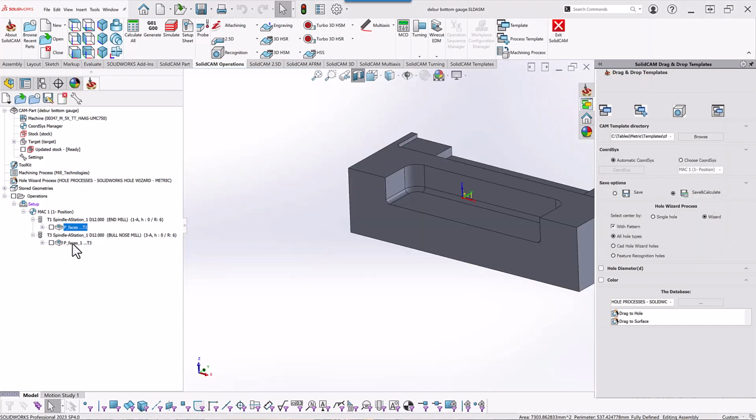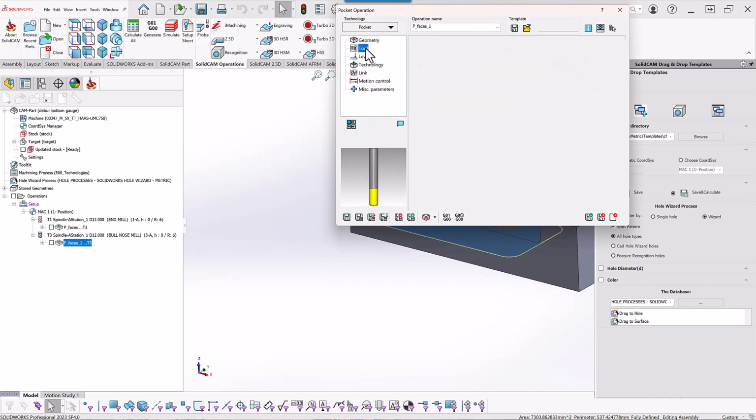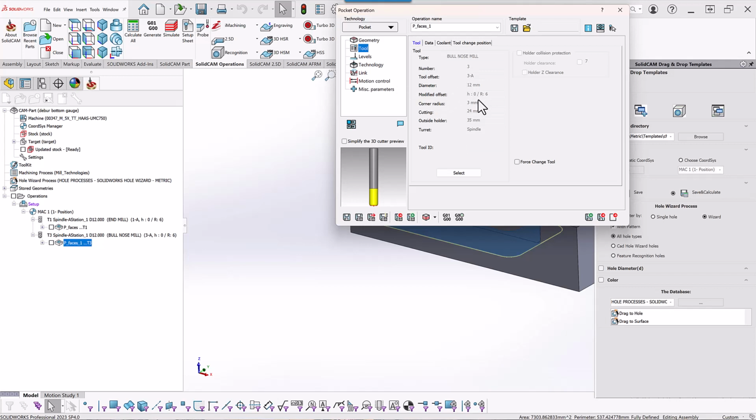Now, in the next operation, I've done this for a finish pass, and with the finish pass, I've just used the end mill that has the radius for that particular fillet that we have on the part. The geometry will work up until the wall, even though we didn't pick the wall.